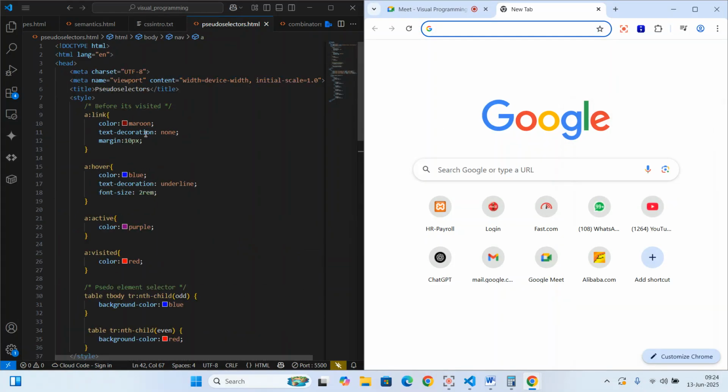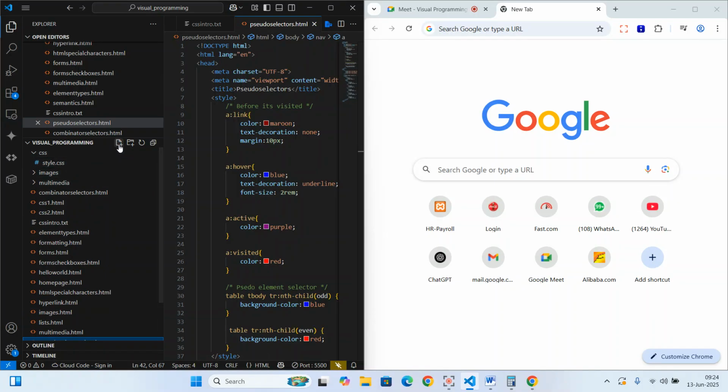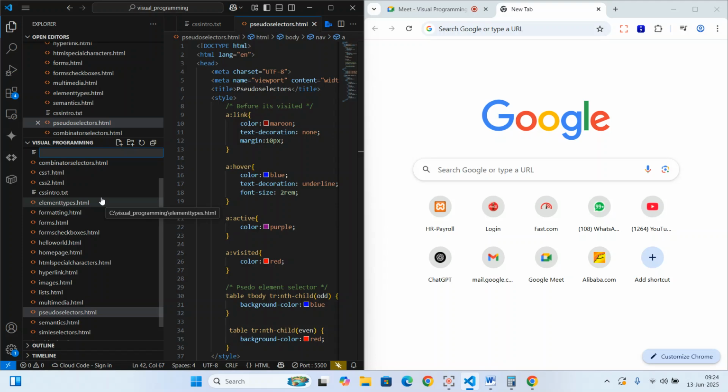So let's move straight to business. Yesterday we stopped at pseudo selectors. So today I want us to look at what we call attribute selectors. I'll create a new file and I'll call it CSS3. I'll call it attribute selectors.html.